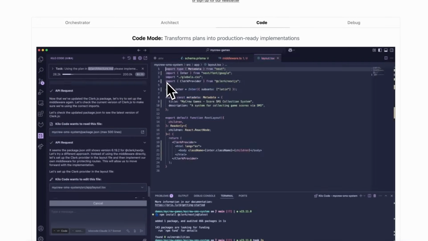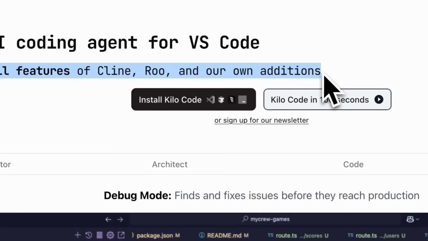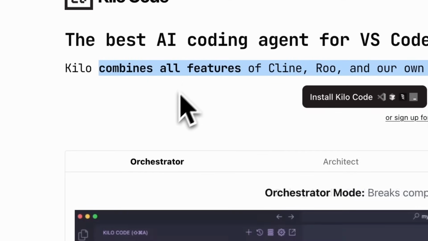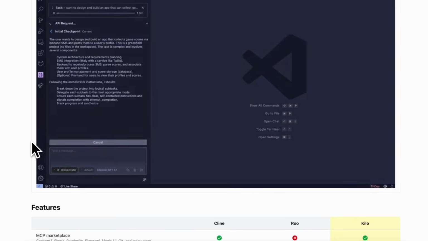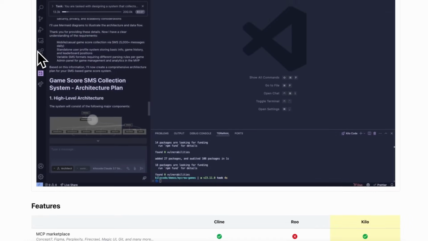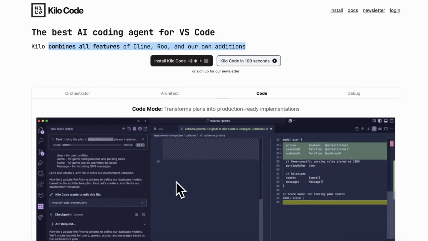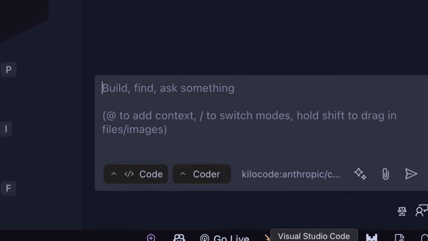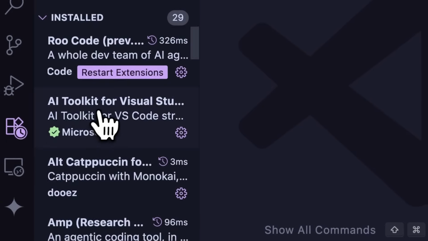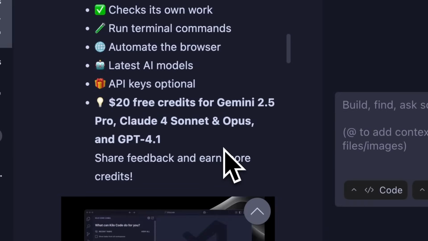KiloCode's main draw is that it combines all the features of Cline and Roo Code and then adds its own improvements. It's basically a superset, so if you've used either Roo Code or Cline, you'll find all their features here, plus more. You can install KiloCode directly from the VS Code Marketplace. Once installed, you can log in with your account, which immediately gives you $20 in free credits for models like Gemini 2.5 Pro, Claude 4 Sonnet and Opus, and GPT 4.1.